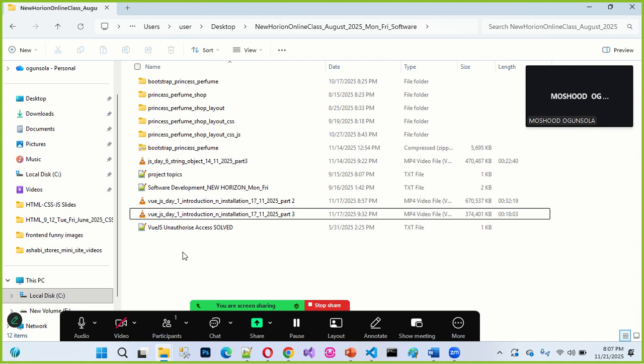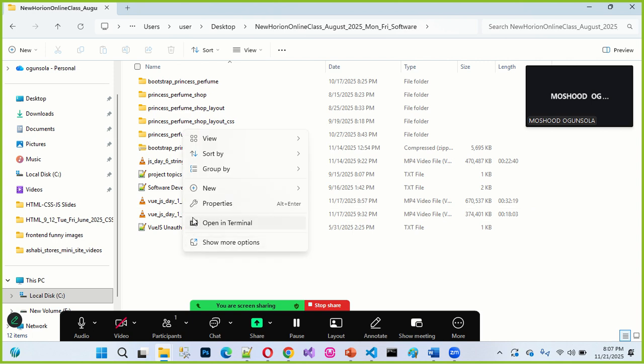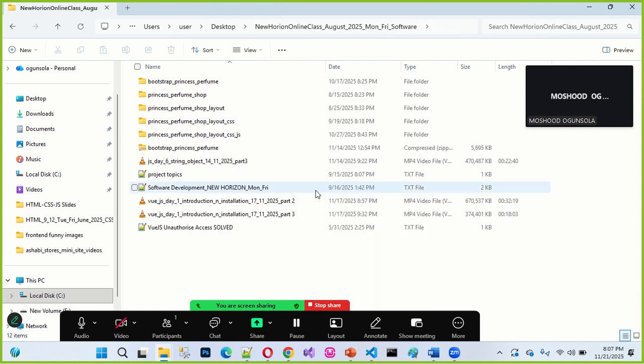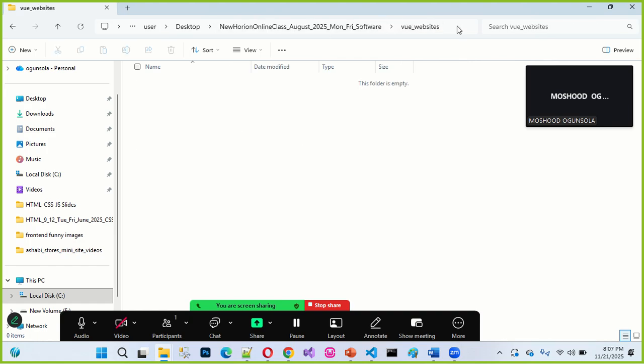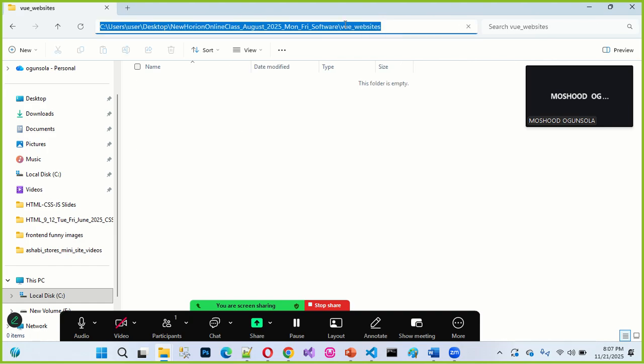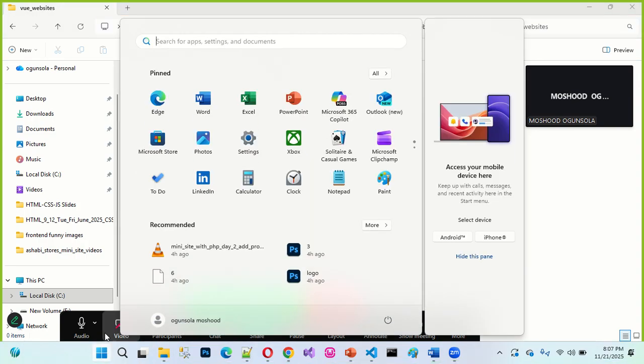So, I'm creating a new folder where I want my Vue project to be created, and the folder I'm going to call Vue website, just like you guys have done in the last class. Now I want to access the folder. I'll open it right here. So I'll copy the path of this folder to the Node.js command prompt.